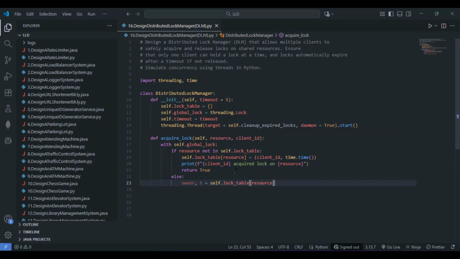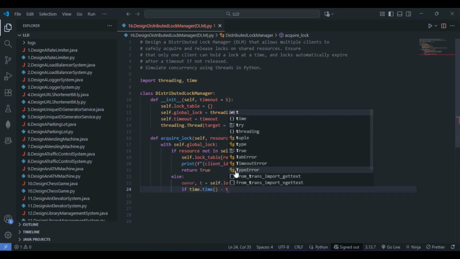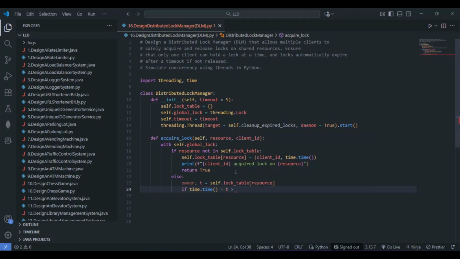If the lock has expired, or if the lock got expired, then we have to grant the lock to a new client, right? So let's go with a simple if condition here. If time dot time minus T is greater than timeout, this is fine.